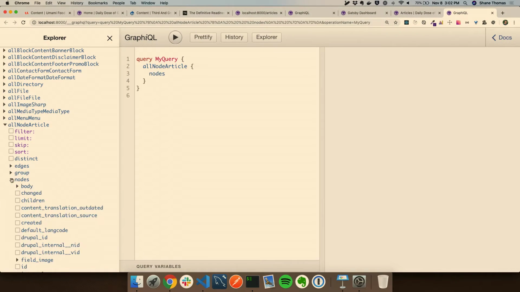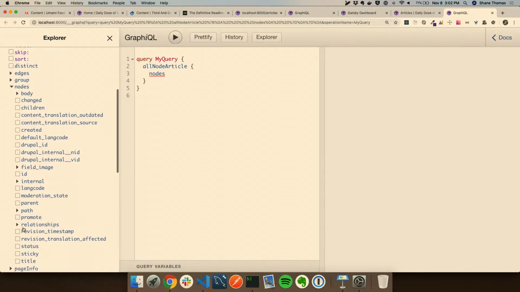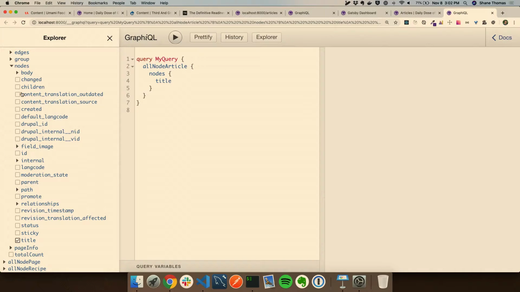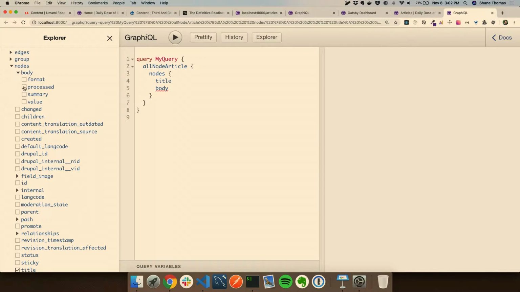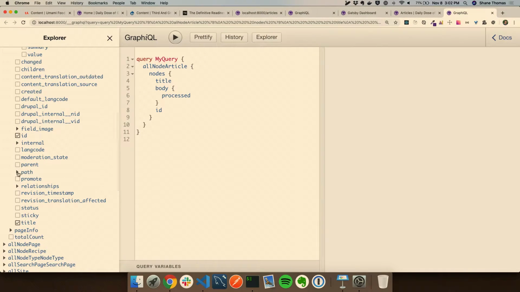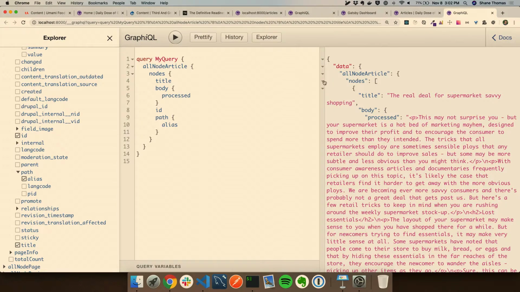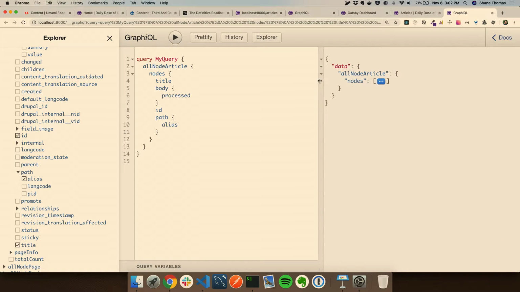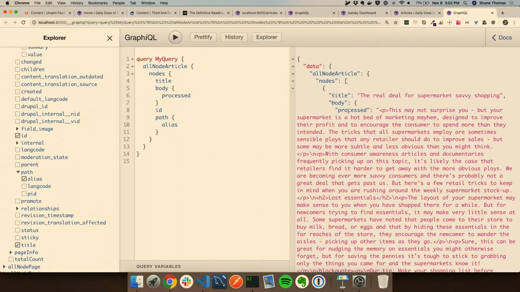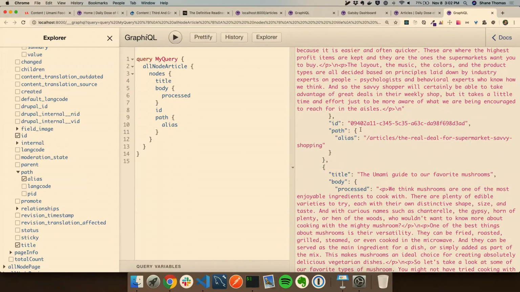I want all the nodes, and let's say I want the title. I'll go into the body field and grab the processed body field, maybe the ID, and let's get the path alias as well. And all I do is hit the play button. You can see over here it's pulling in the JSON data. Here's the title, there's the body text, the ID, the path alias. So it's pulling all that data in.